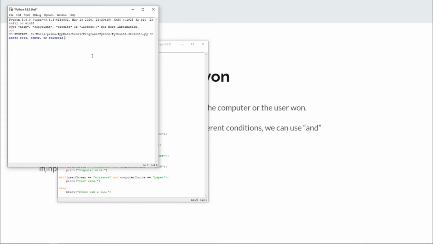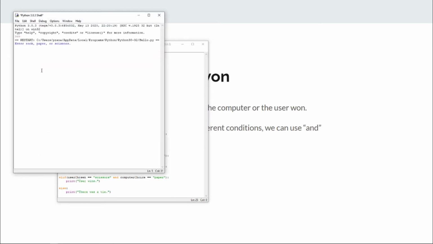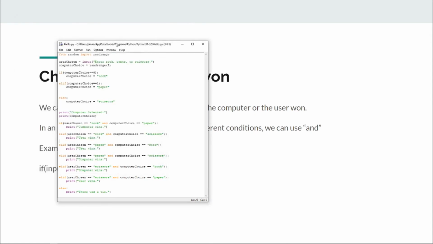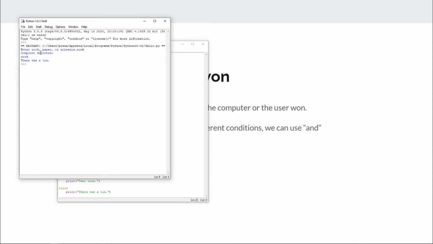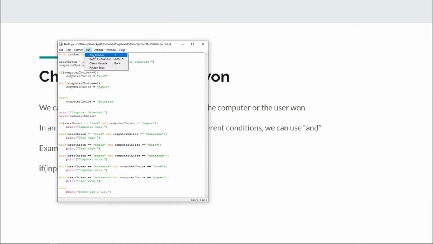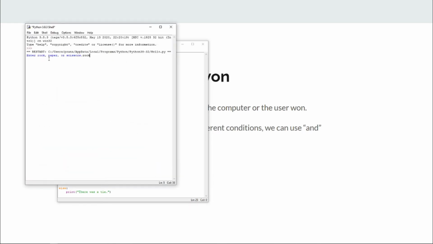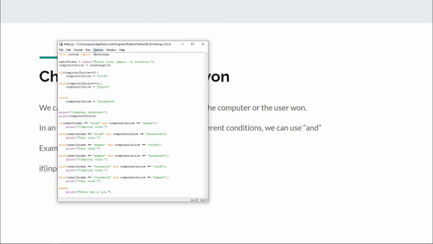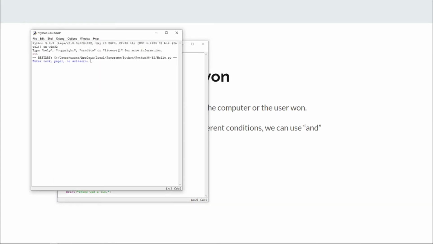Let's try running again. Okay, enter rock, paper, scissors, so I'll enter scissors. And it says computer also selected scissors, and so there was a tie. So let's try it again. Let's try paper. And the computer selected scissors, so the computer wins. Let's try it again. We type in rock. The computer also selected rock, so there was a tie. Let's do rock again. There's another tie. And you'll see that it works properly. This time the computer selected paper and we selected scissors, so we won.